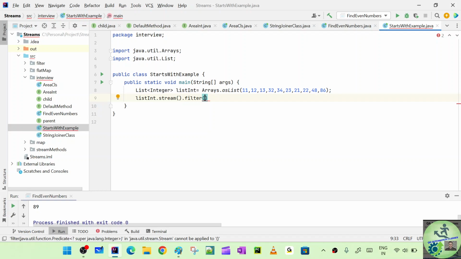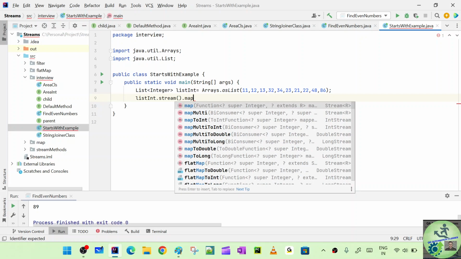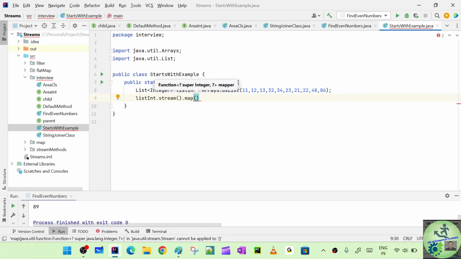So before applying the filter, we have to first convert this integer type of data into a string type of data. Here we go with map, because we are going to access each and every element present in the integer list and transform it into a string. I'll say map, and inside the map, for each element I can give any variable, so s will be transformed as s plus double quotes.